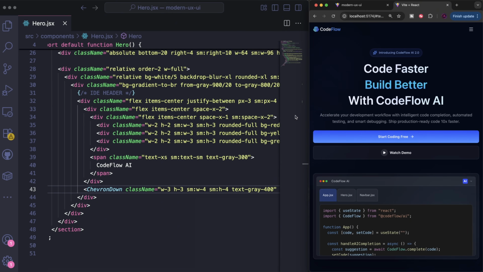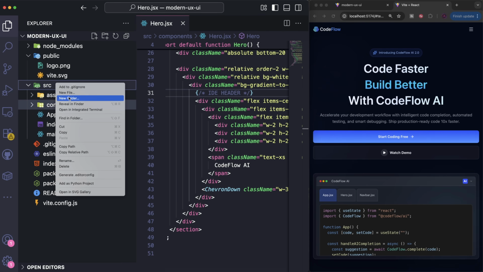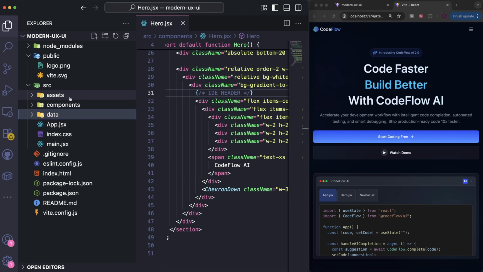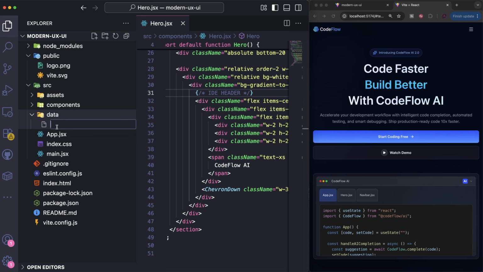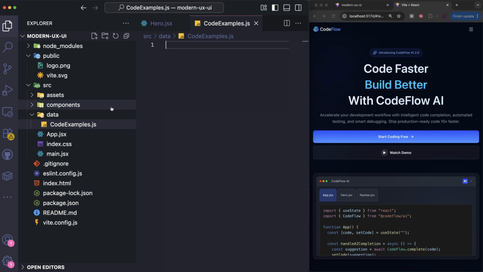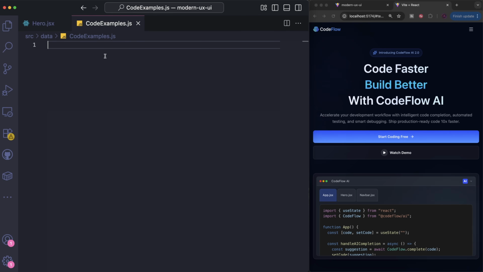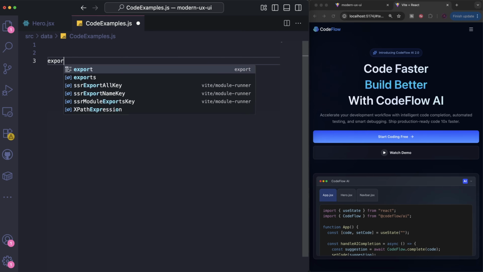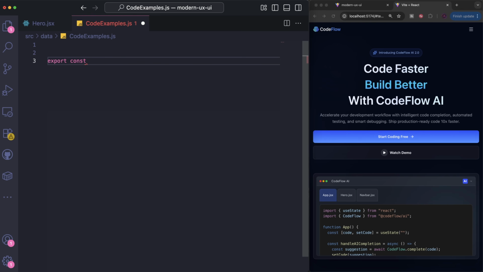Well, we'll create a variable. I'll create here a folder called data. And in here, I'll create a file, and I'll call this codeExample.js. It's going to be a JavaScript file because we're not going to return a component in here. And what I want to do is I want to export const an object called codeExamples.